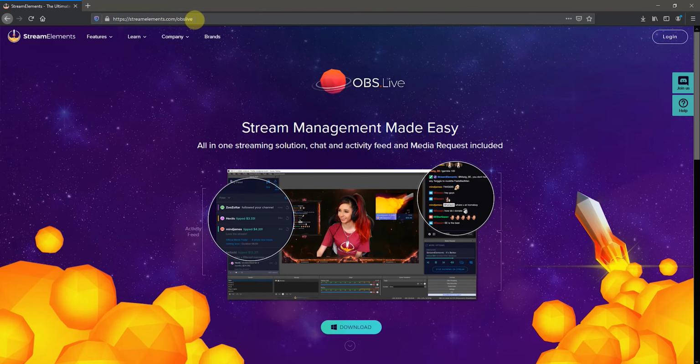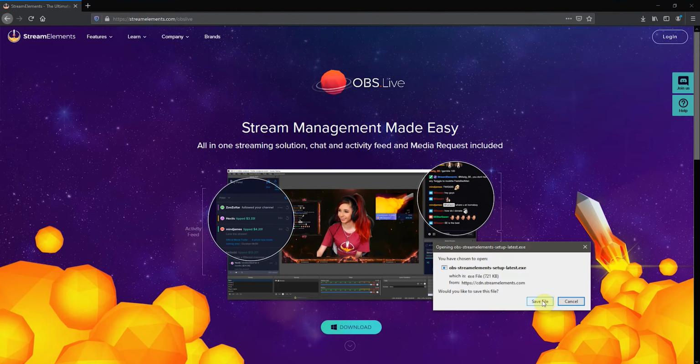Okay, so the first thing we're gonna do is go over to this website right here, StreamElements.com/OBS.Live, and I will have links for it in the description down below for you guys. And this is where we're gonna download OBS.Live, which is StreamElements attached to OBS Studio. So just go down here and click this download button, and then go ahead and run through the installer.